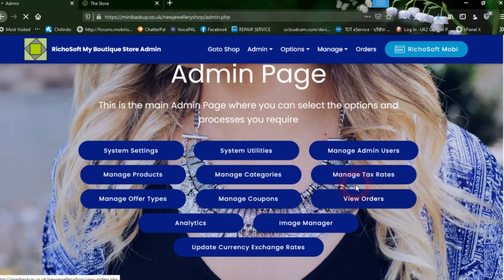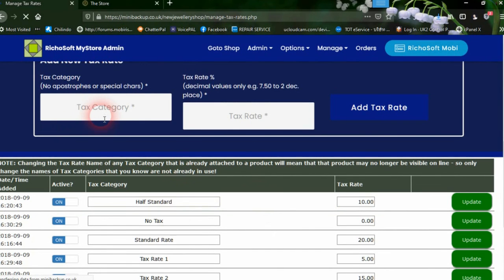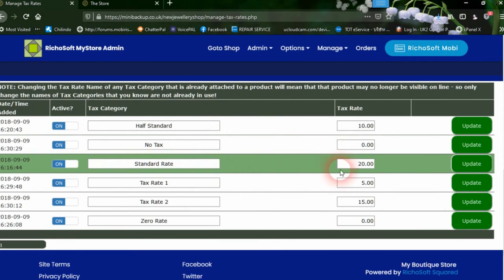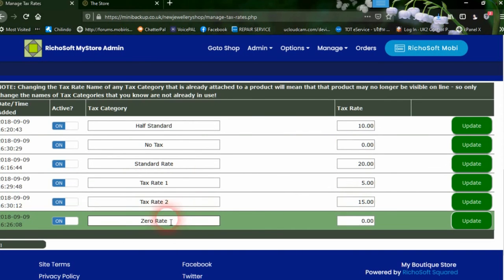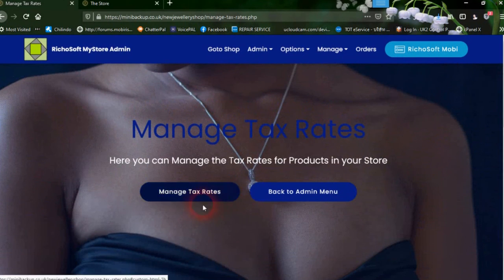Then we go to manage tax rates, and it works exactly the same. You enter a tax category and what the tax rate is in percentages, and then click add. So like here you can see we've got half standard 10%, no tax is 0%, standard rate is 20%, tax rate 1 is 5%, 2 is 15%, and so on. So you can add as many tax rates as you want and apply them to each individual product.